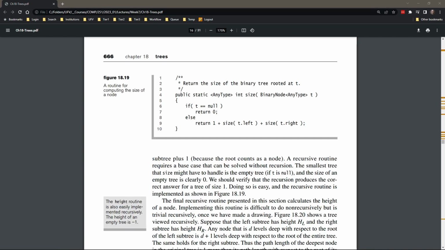Okay, so figure 18.19, we've got the size we're going to calculate for some node, and it has to do so recursively because it's going to count how many nodes are in the subtree rooted at T. If T is null, we're just returning 0, so that's the base case. Otherwise, we're going to count the current node T, and then we're going to add on the number of nodes in the subtree rooted in its left child, together with the number of nodes in the subtree rooted in the right child. So it's pretty straightforward. We can implement that very quickly.